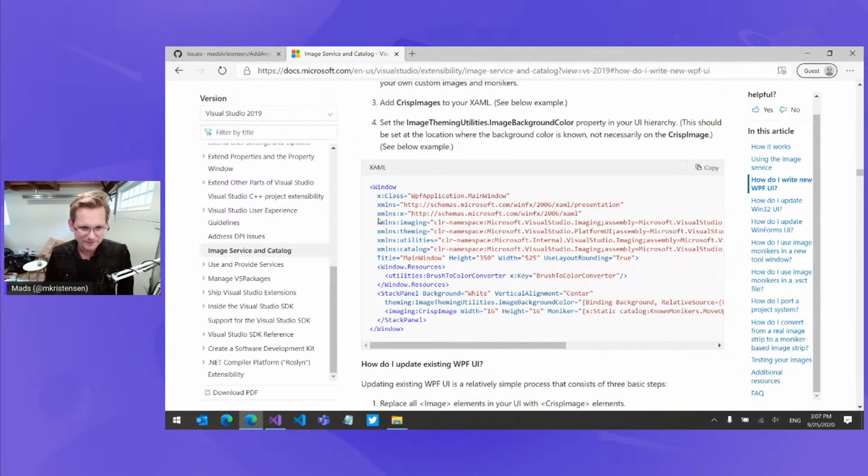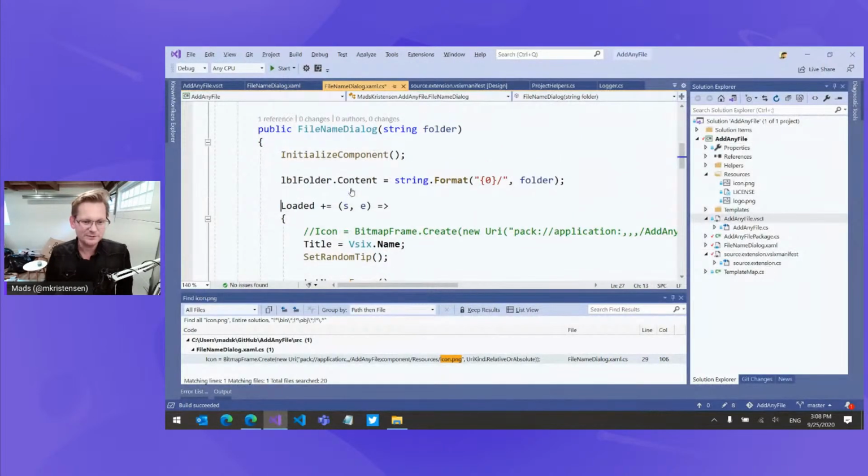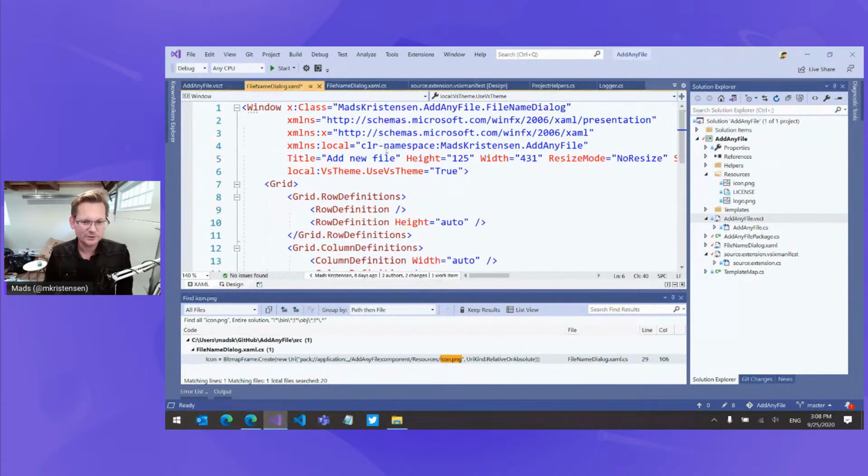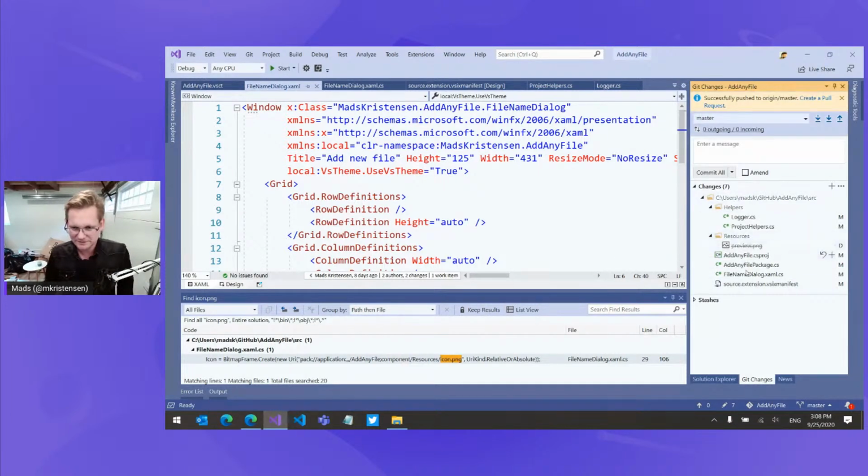Okay. I might need imaging. All right. Well, it was worth a try. So I'm going to keep the icon here. Going to leave the other ones. So what did I change here? I basically just fixed compiler warnings and deleted the preview image.